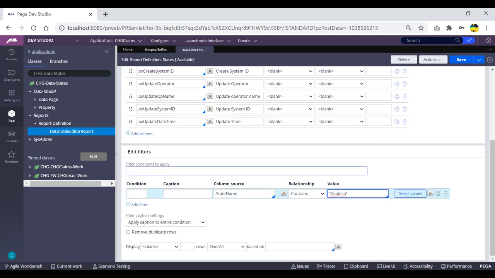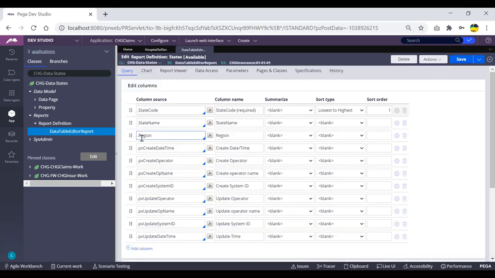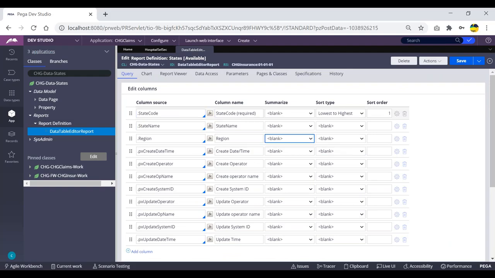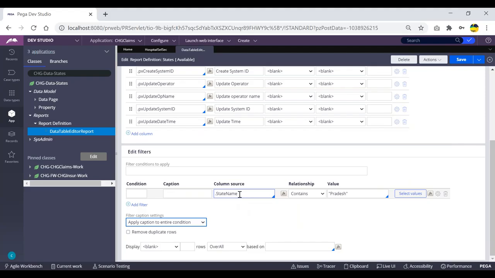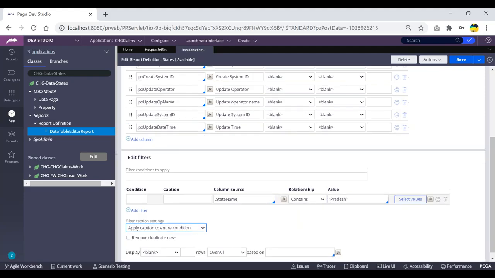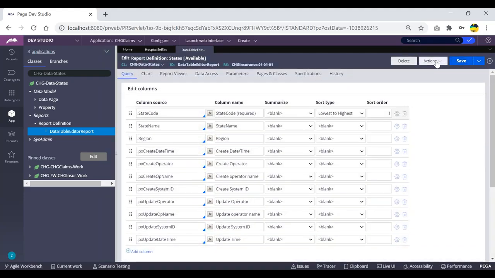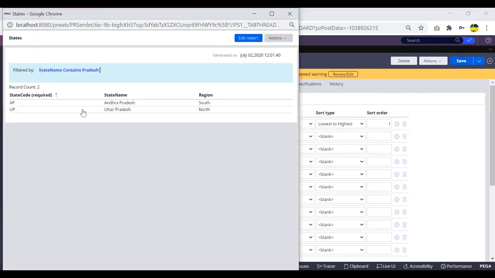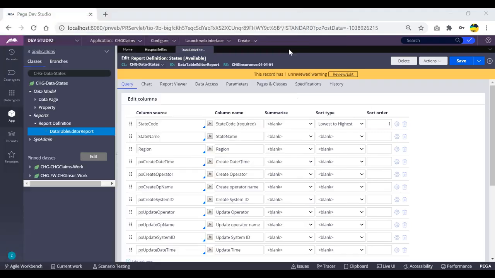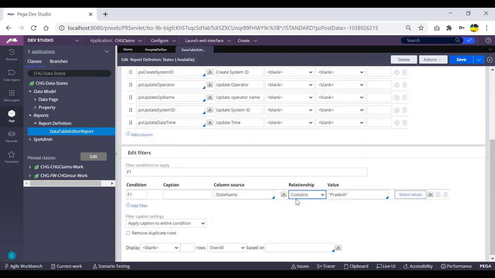So what is the purpose of this condition? Initially I'll be getting all the results as per this report definition, and in these results it will again filter with the state name which has Pradesh. So I will be getting Andhra Pradesh or Arunachal Pradesh, like that. Just save it and run. So I'll be getting results as per this. This is for one condition.